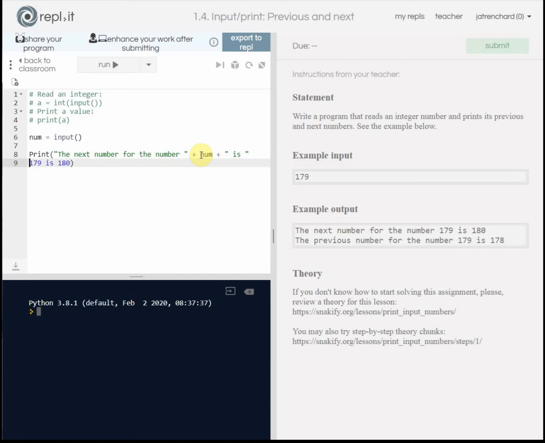and we can use the next line, and we could just do, I'm going to have a variable called next num. Oh, need the plus in there. Right.